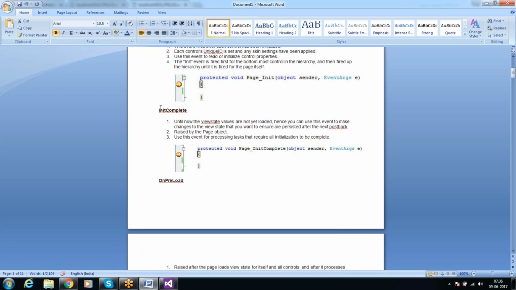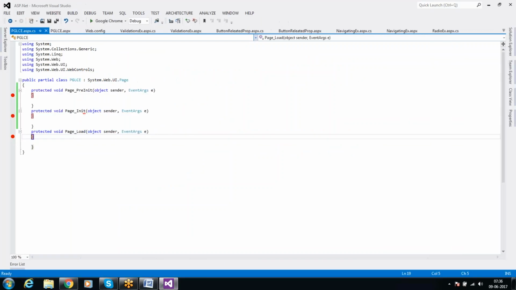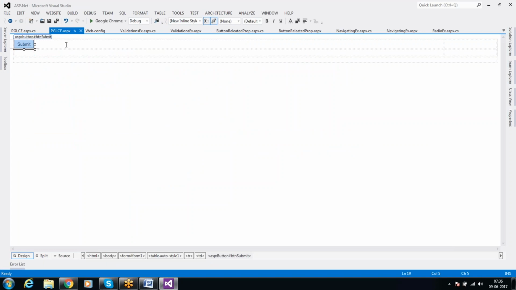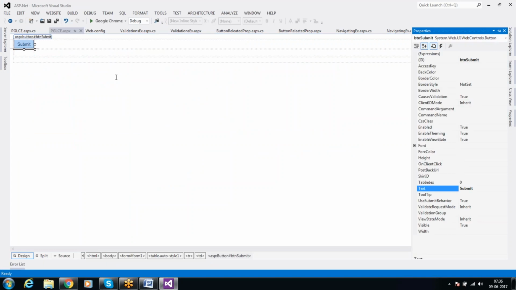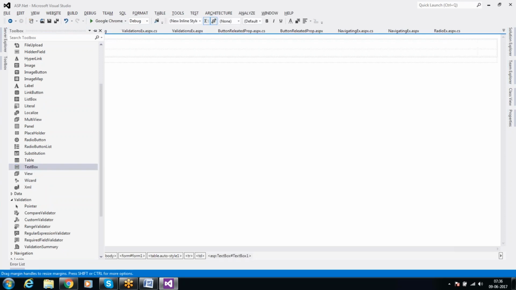Now let us see what the init complete event is. Now the initialization process completes, and that is dealt with by the init complete event. We have one of the most important properties with our page, which is view state, and we may come across this property with most of the controls. Generally, if you are using any of the text related controls, here we can say enable view state, view state mode. Suppose I'm going to take one text box here.